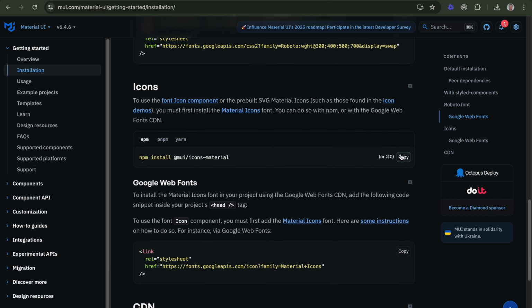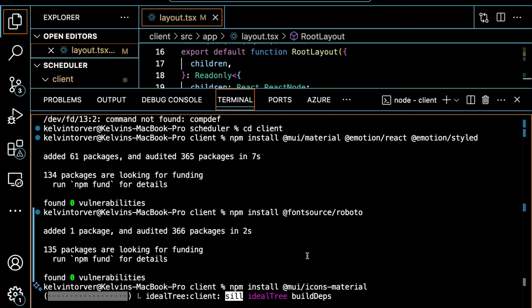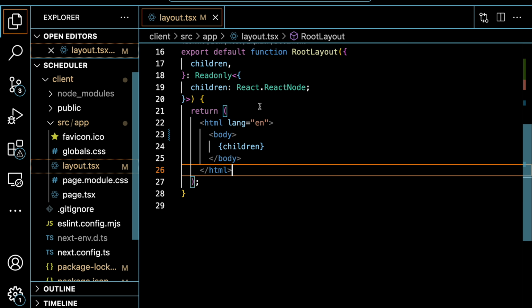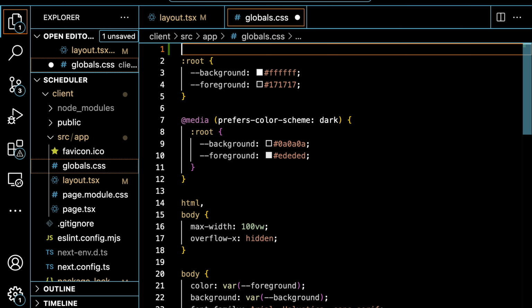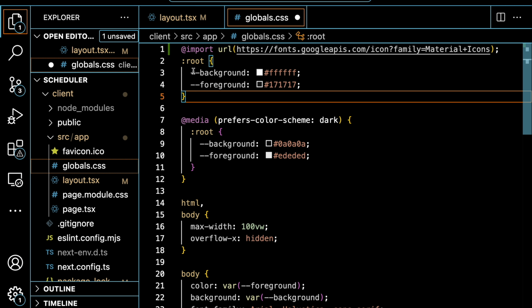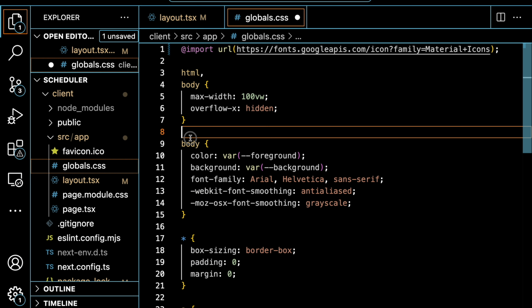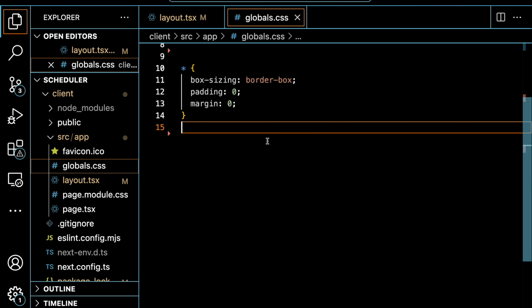We need to make use of some icons as well. So let's go ahead and install it, paste it, and then we need to actually import this style from Google to make use of the MUI icon. So let's open our global.css, and at the top over here, let's add an import and paste the URL. We will remove some of these default settings. We don't need them.